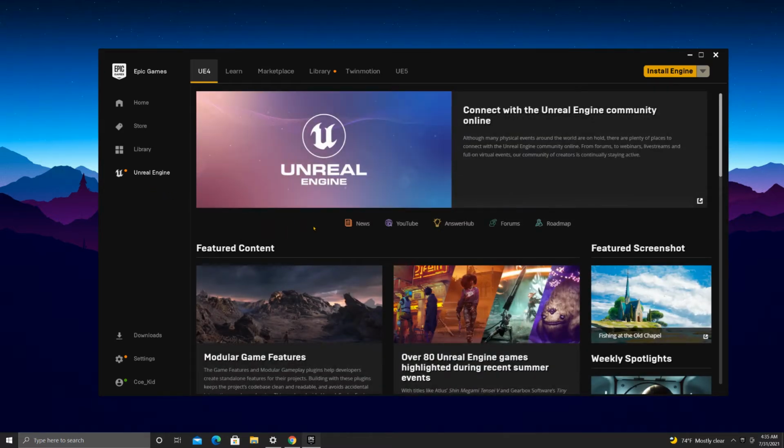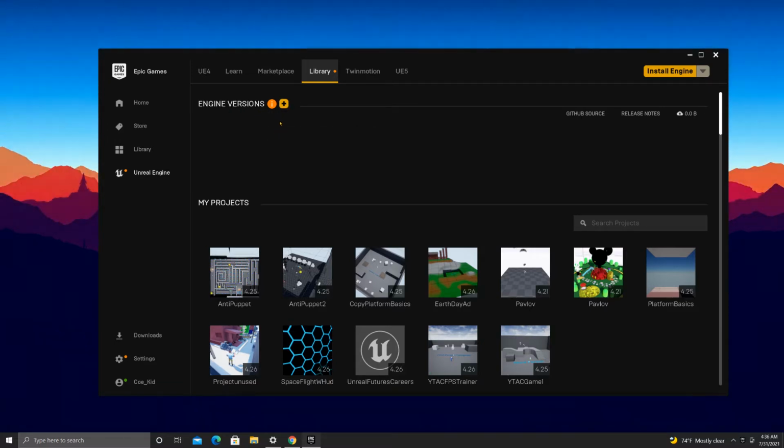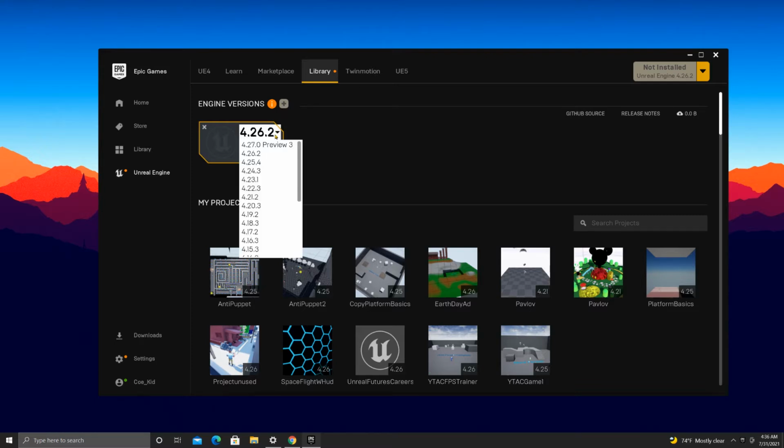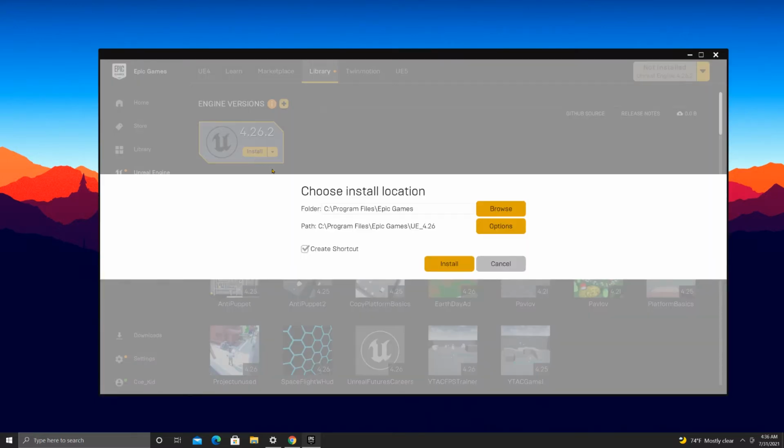You'll see the UE4 tab, which has a bunch of stuff from news to forums. You can look through those to get a sense of the engine, but go ahead and click the library tab at the top. Here you'll see engine versions. Clicking the plus sign will allow you to select which version of the Unreal Engine you want to install. Today we're going to be installing 4.26.2. Next, click the install button.